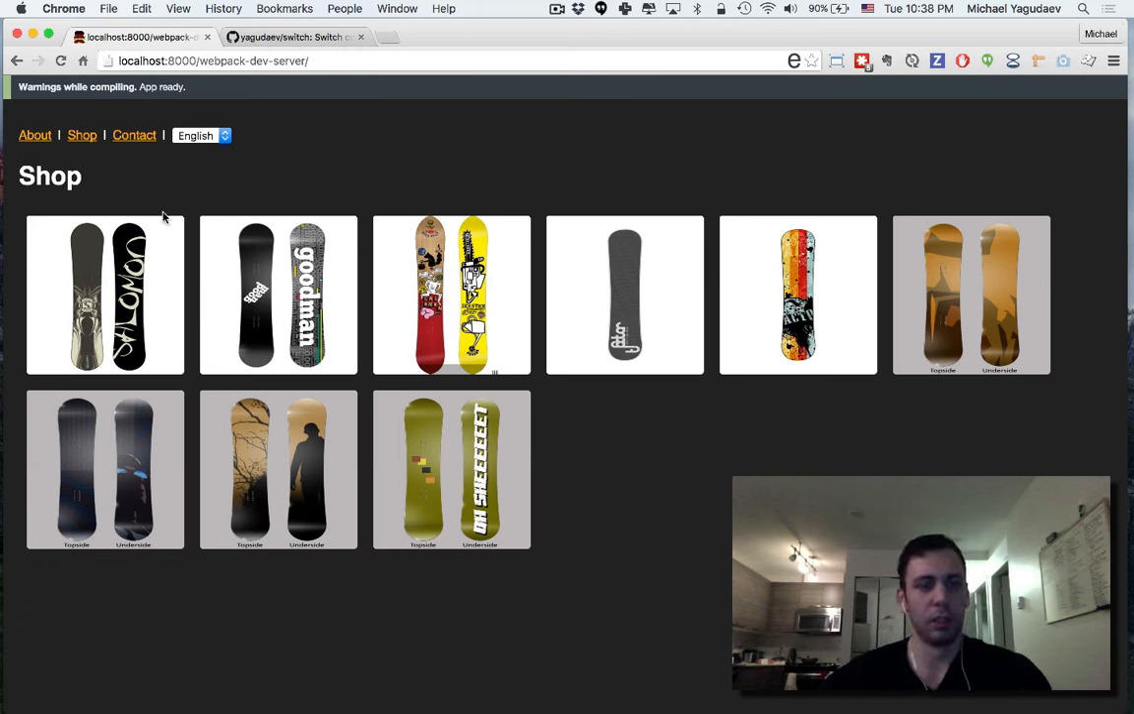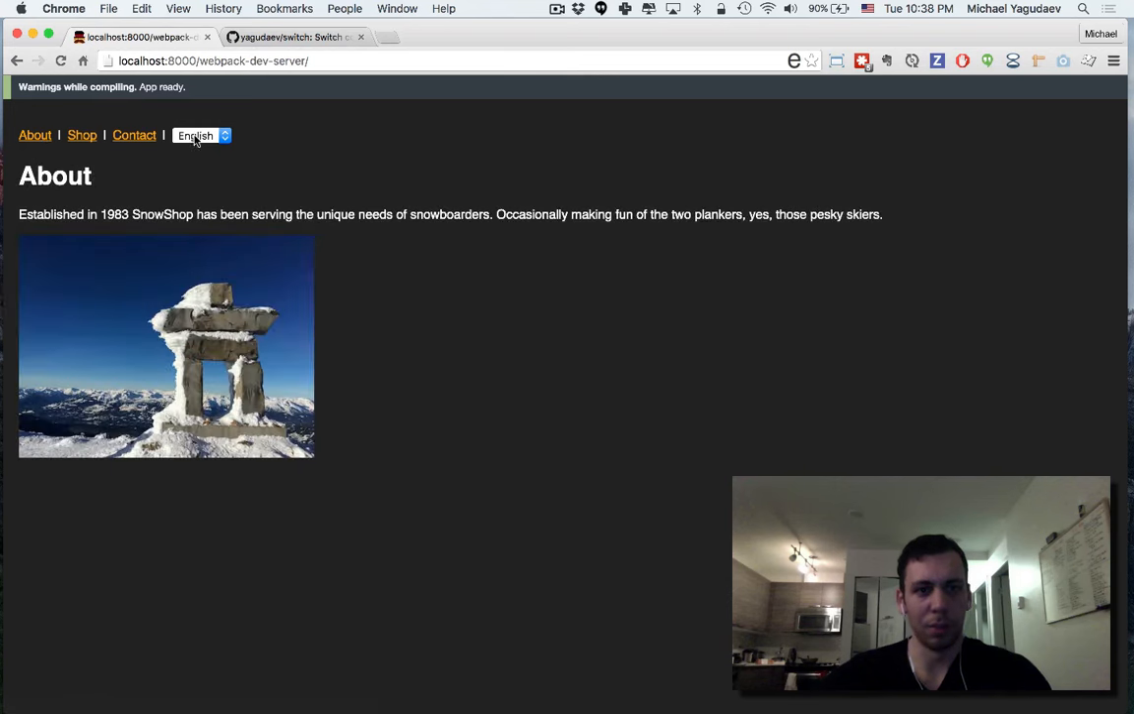So this is a simple React application, but it can be any type of application. It can be a static application, it can be a Rails application, or it can be a full-blown single page application like I have here. And as you can see, there's multiple pages here. We can go shopping, in contacts, and go to about. And we can also switch the languages. And that's really what I want to talk about.